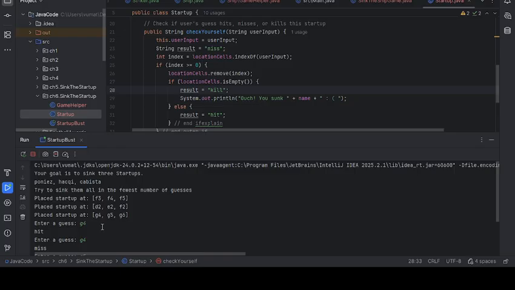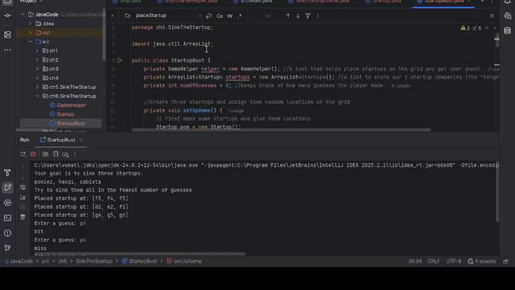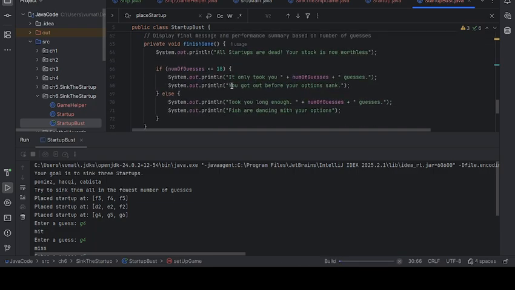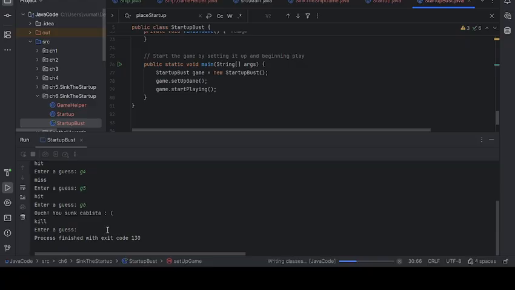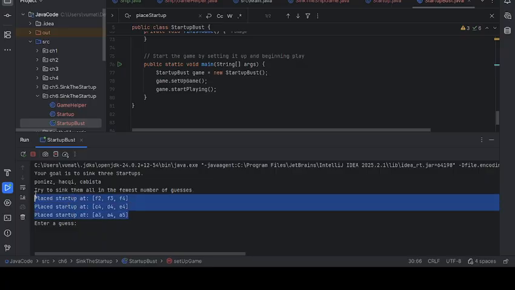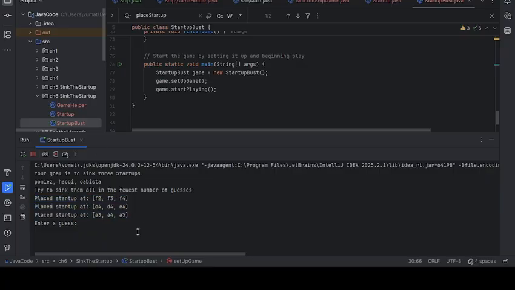So let's see how the interaction works in the game. This is where I run my main, where I run the actual game. Once you run the game, you can see over here the instructions. Your goal is to sink the 3 startups, and these are the 3 startups that are declared on the grid. We have to try to sink them all in the fewest number of guesses, and then we place the startup. So over here it's basically giving us the answers. These are the grids that the startups are placed on.